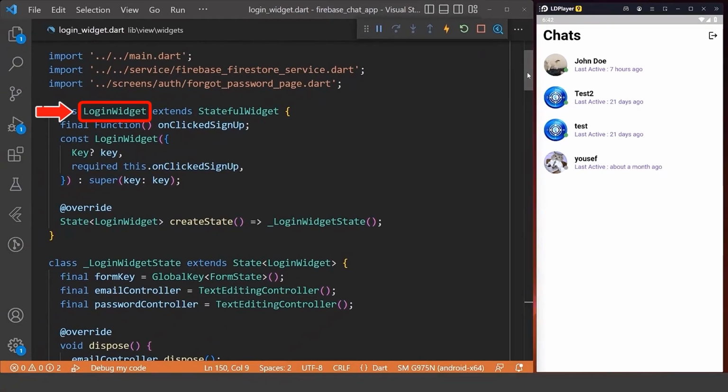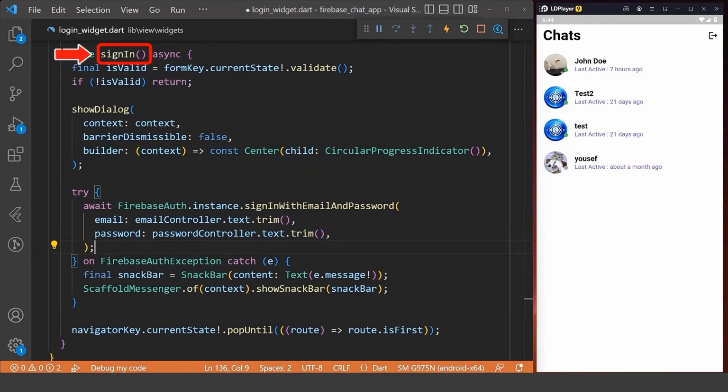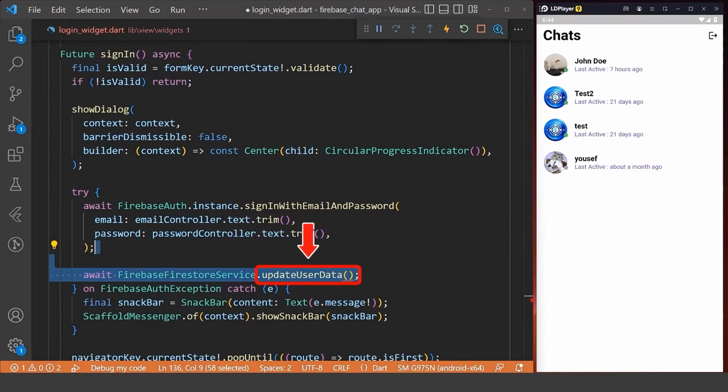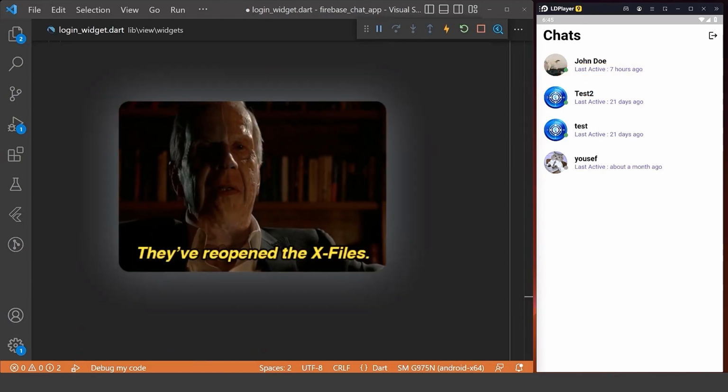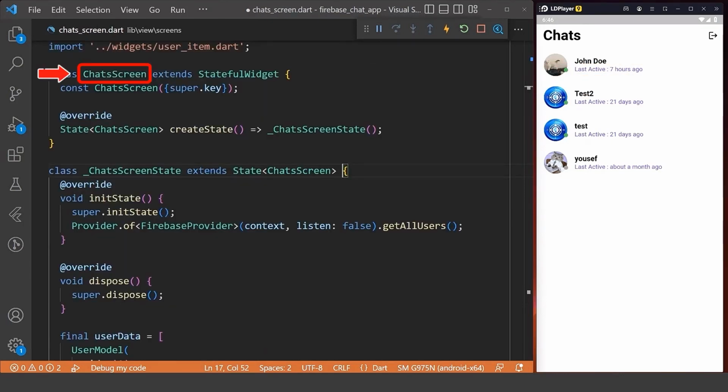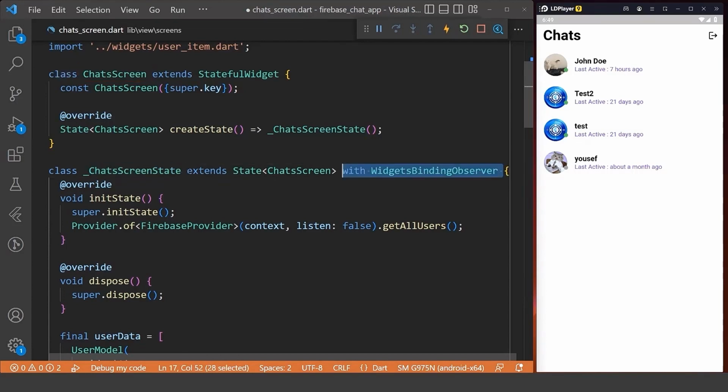Therefore, go to this login widget and inside this sign in method, after using the sign in with email and password method, call the update user data method, where inside pass the current date as last active date. So with this, we will be able to see the updated last active date here, but we also want to update the last active date and online status when user reopens the app. To do this, go to this chat screen and extends this chat screen state class with widget binding observer class.